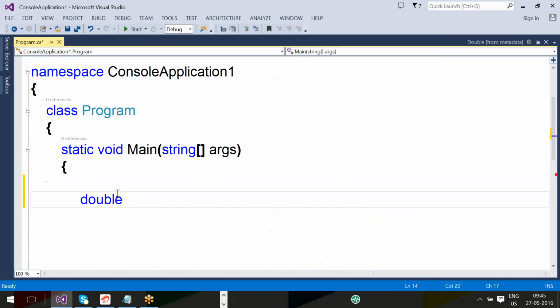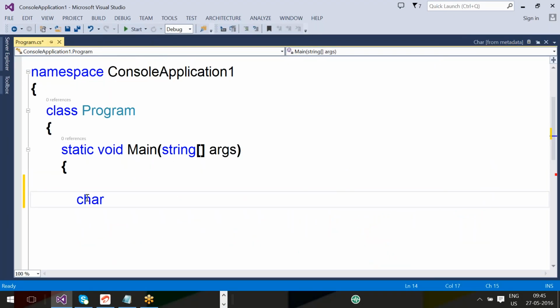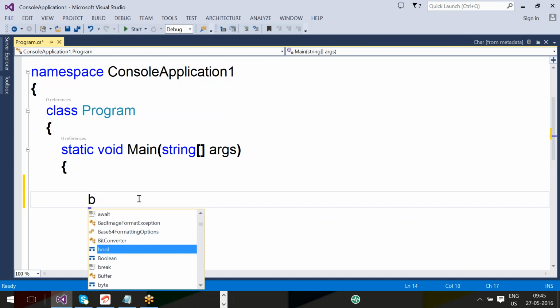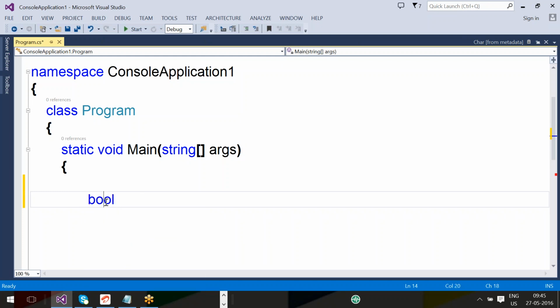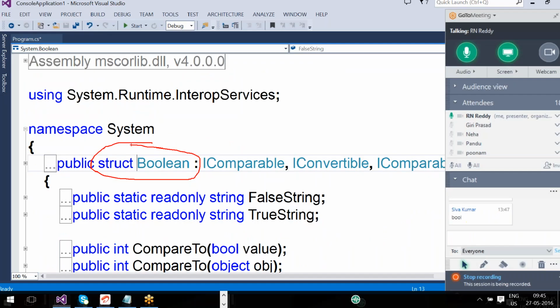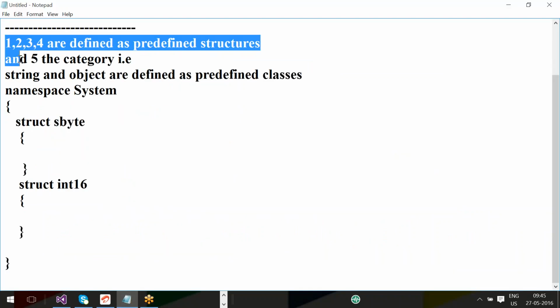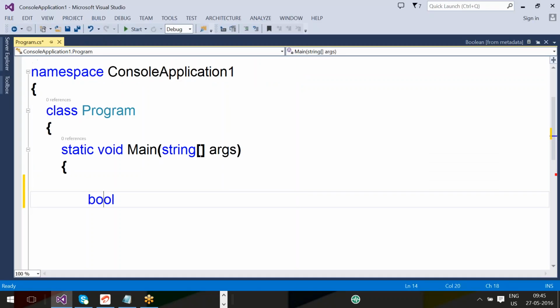Similarly, in character related data types, what is the data type? Char. Open char now. Char is also a predefined structure. Next you have a logical data type. What is the logical data type? Bool. You can open it. Bool, Boolean, is a predefined structure. Similarly, I gave a statement that the first four are defined as predefined structures, which we have just seen. The fifth category, string and object, are defined as predefined classes.